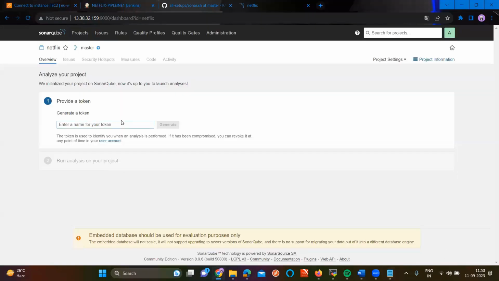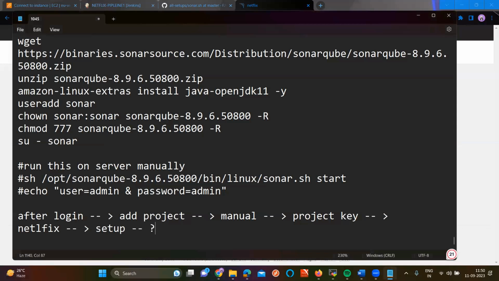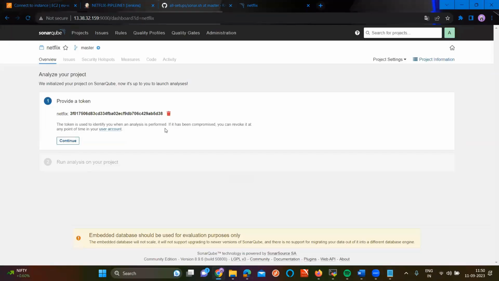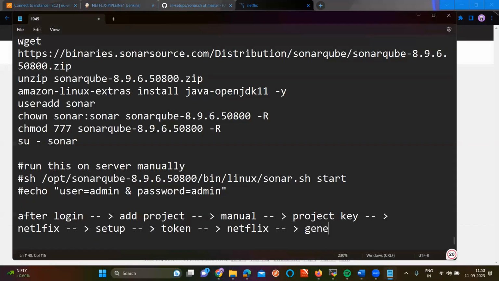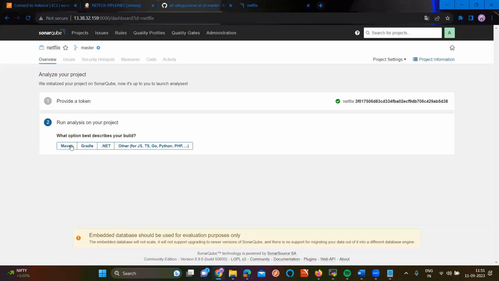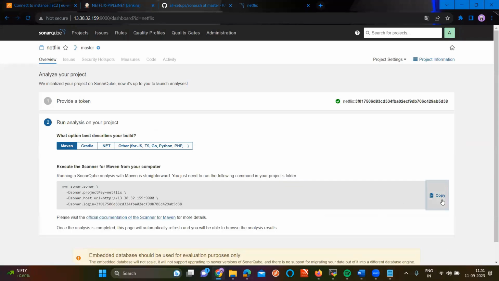Now what is going to happen? You know, for the token also give Netflix only. So give token Netflix. And click on continue, generate. If you click on generate now, you will get one token. Continue. Okay. So generate and continue. So select here Maven. That's it, sir. Setup is done. Are you seeing the commands? Copy these commands and go to your pipeline.